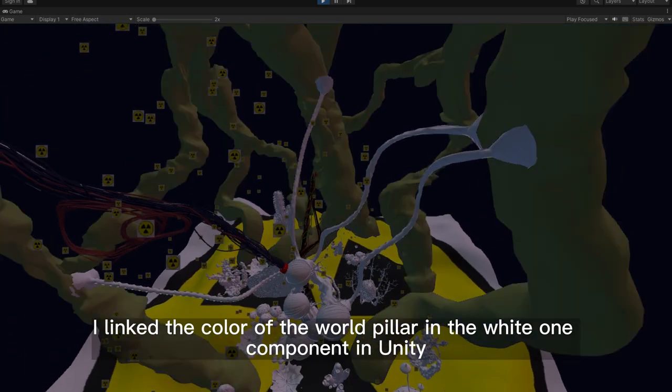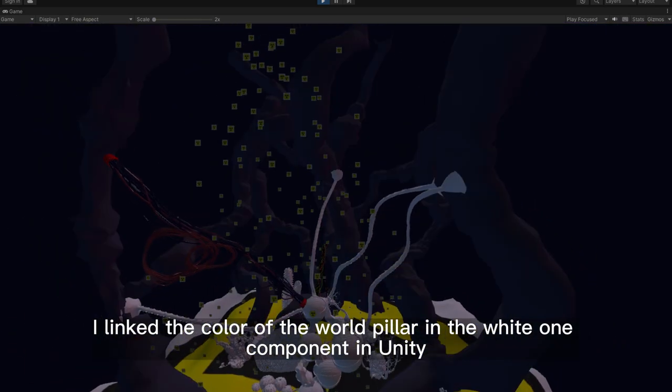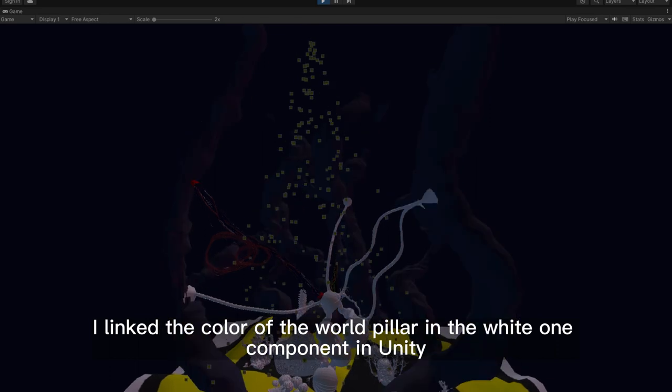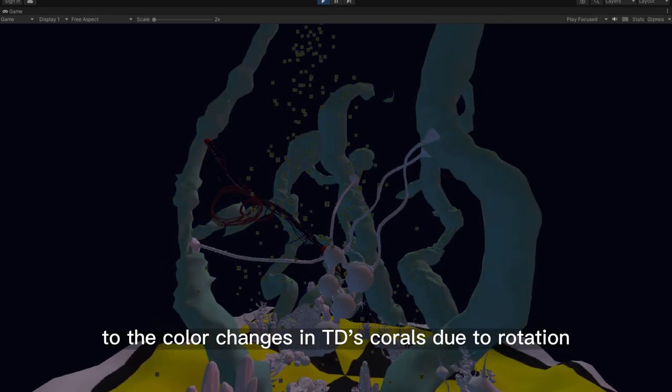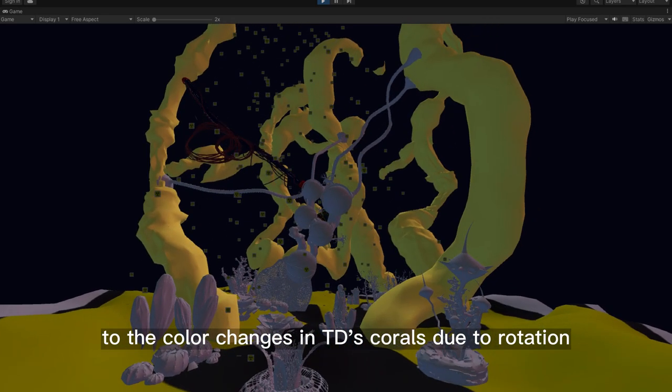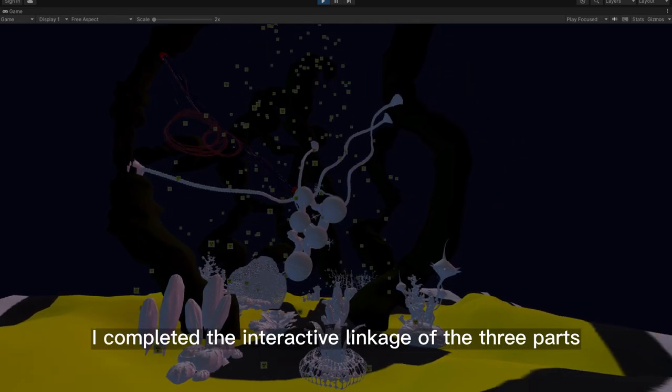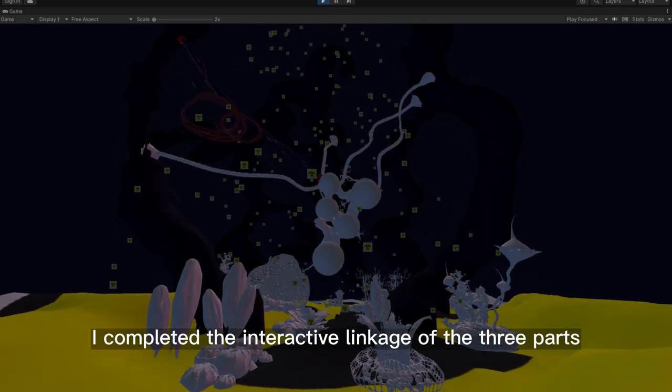I linked the color of the world pillar in the white skeletal scene in Unity to the color changes in Touch Designer corals due to rotation. With this, I completed the interactive linkage of these three parts.